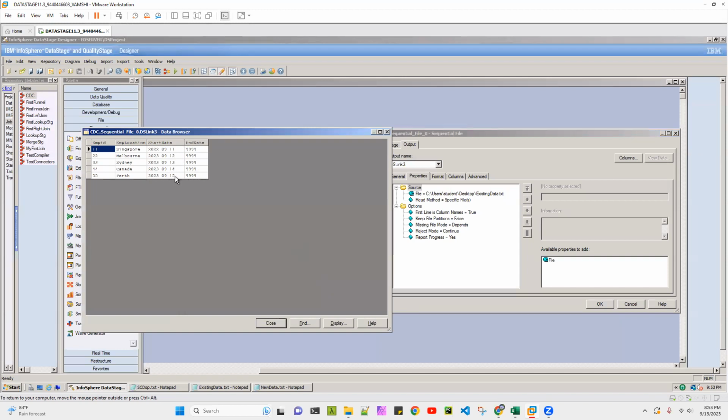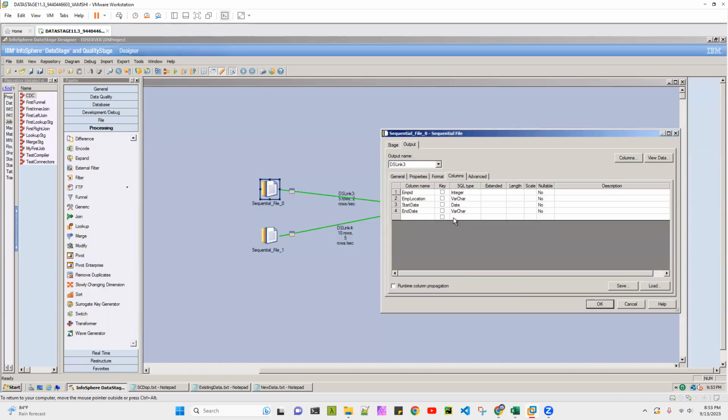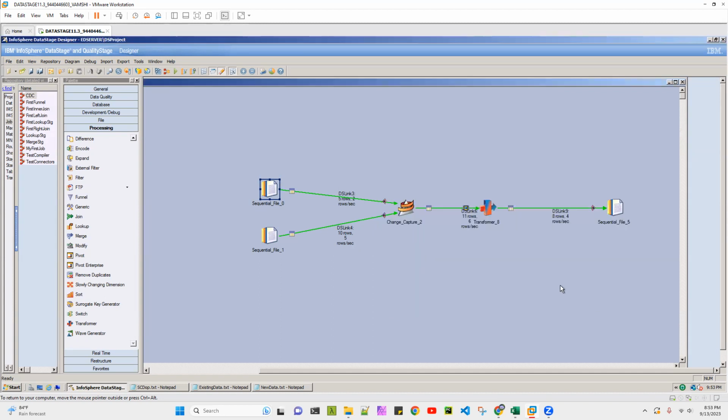Did you put start date as date? What's the data type you put for start date? Can you go to columns, close it? I put date. Columns. Yeah, that's good. Okay, fine. Okay, click OK. Okay. Do you need to change anything? One second.